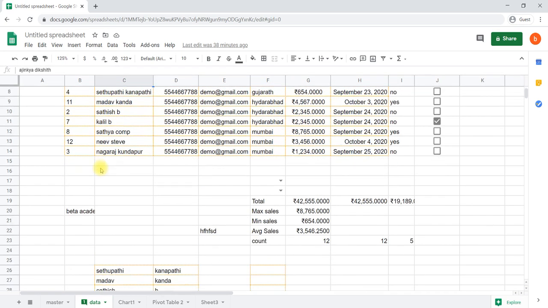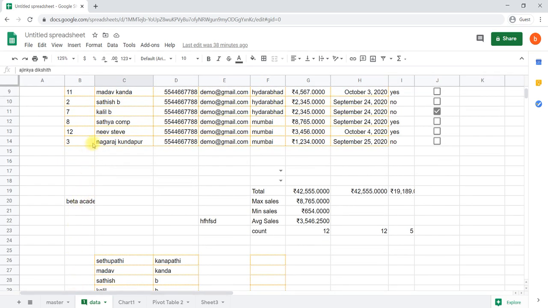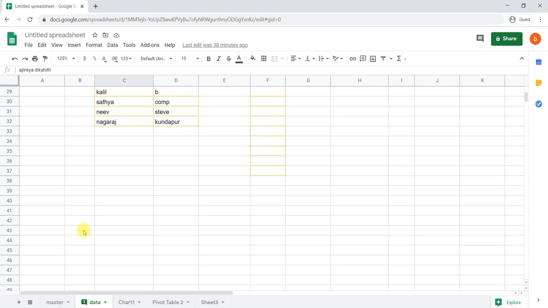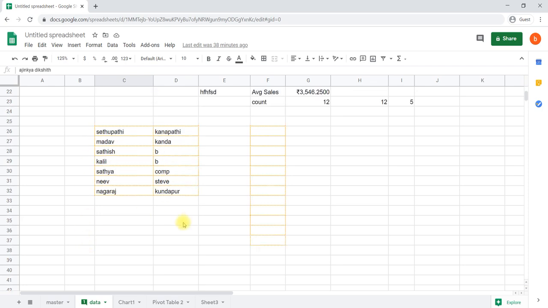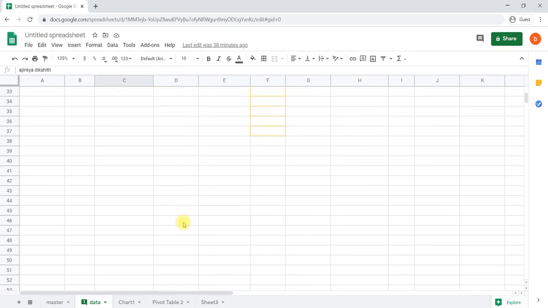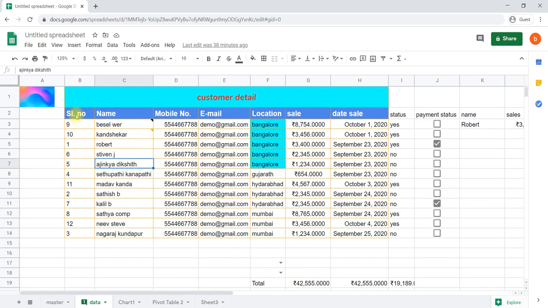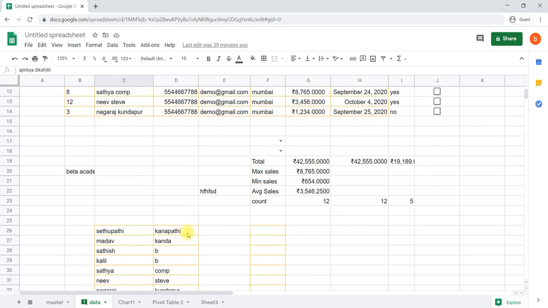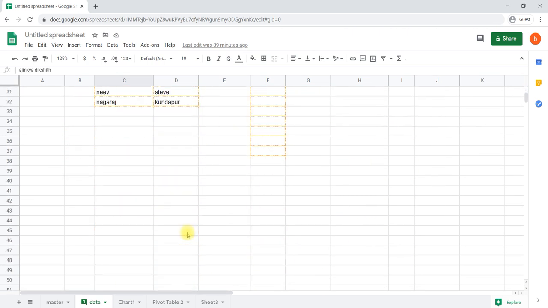For example, you have so much data, around 200 or 300 clients. When I scroll down, you can observe the entire data has been moving, right? Even the header has been moving along as I scroll down.